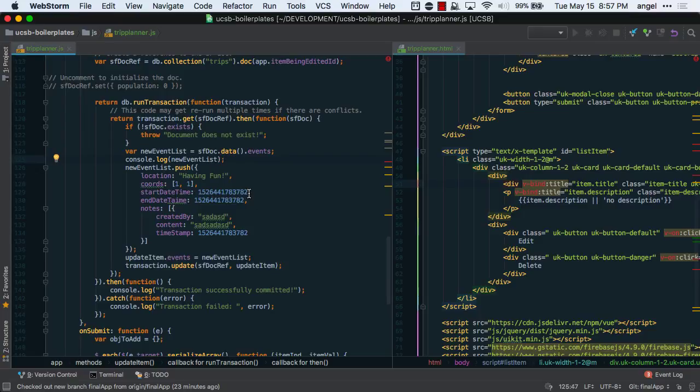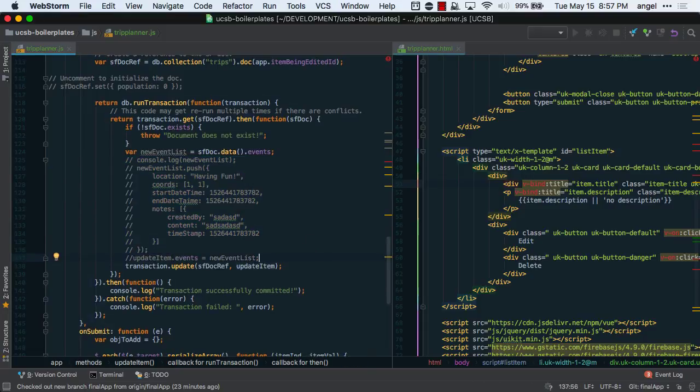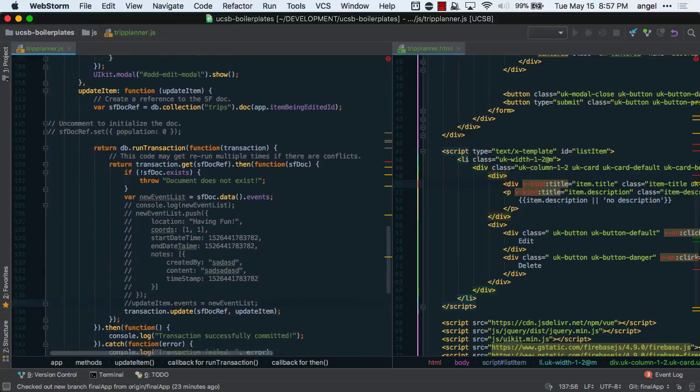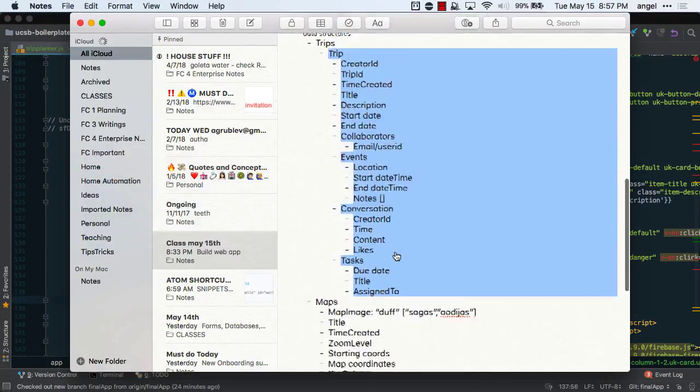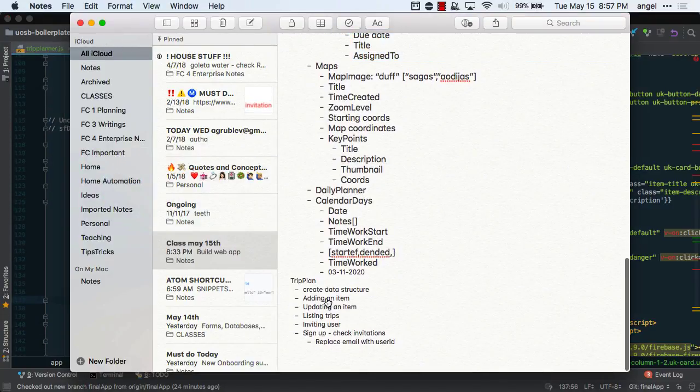So now we can potentially add events whenever we want. We would have to create another function to handle that. Let's not do it at this time. So we just keep the updating functionality there. Next on the list is, we can add an item, we can update an item. Now we need to get like a list of the trips you have access to.